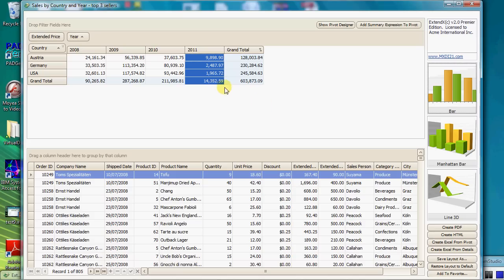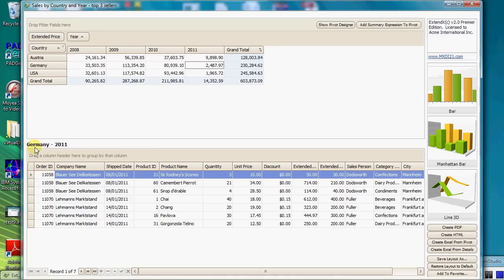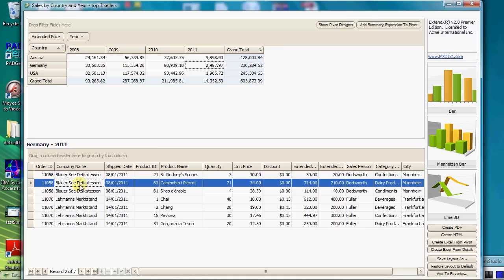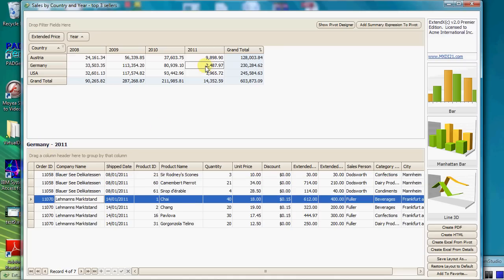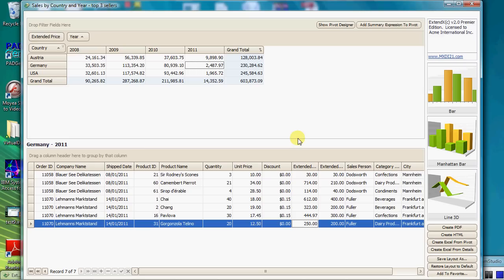Now, in addition to that, if we click into any one of the elements over here, let's say we click into Germany in 2010. So we see over here it says Germany 2010, and below we see all of the invoices that went into making that 2,487.97. You can see it here. It's all of these values together. Fine, so that's our first report.